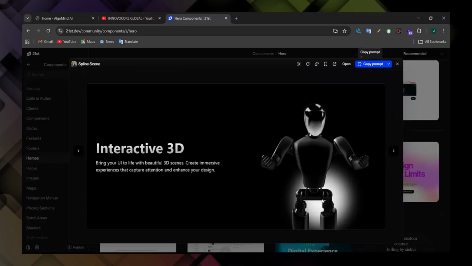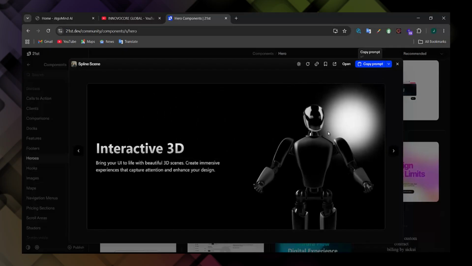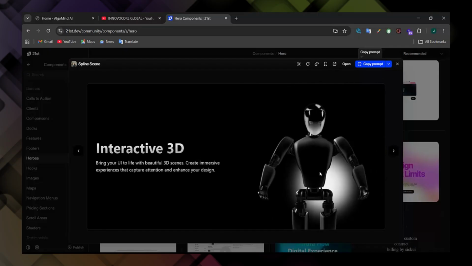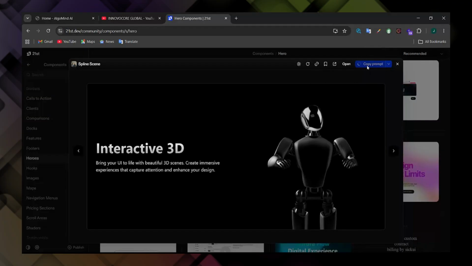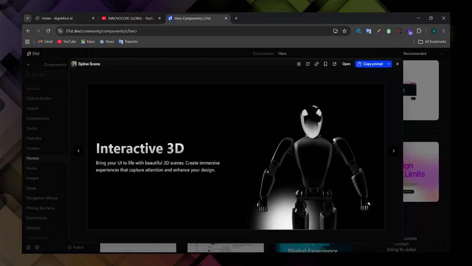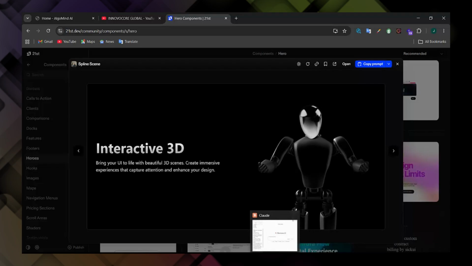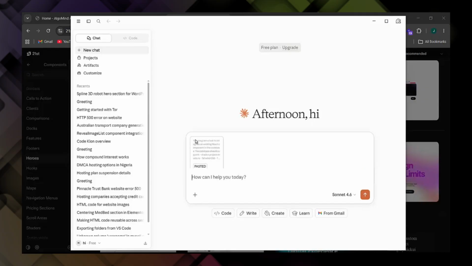Alright, once we open up this area, you can see that the interactive 3D component is open. All we need to do here is copy the prompt. So we're going to click on copy prompt. Once the prompt is copied, we'll go straight to our Claude AI. I'm going to give out a prompt that you can use to modify this prompt to put what you want inside. So I'm going to paste this prompt here.